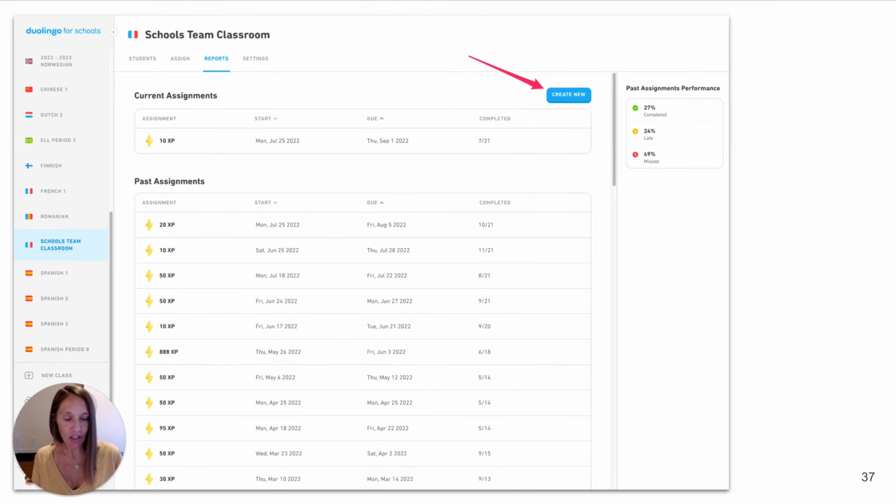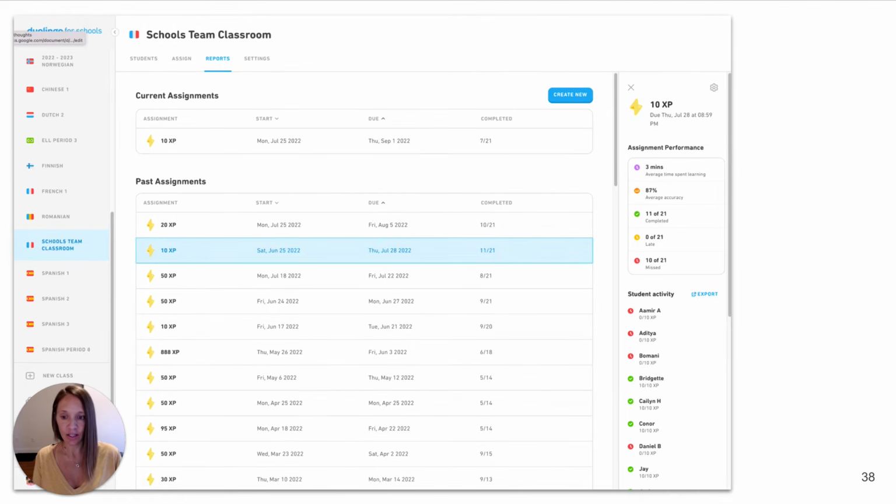As I mentioned, you can create a new assignment from the Reports page using this Create New button at the top. Once you've created assignments, if you want to see information about a specific assignment, you can click on that assignment from the list. I've clicked on the 10 XP assignment that started on June 25th and ended on July 28th. Looks like 11 of our 21 students completed this assignment.